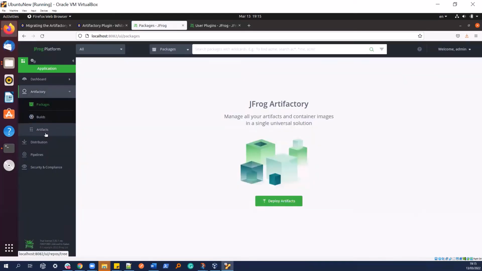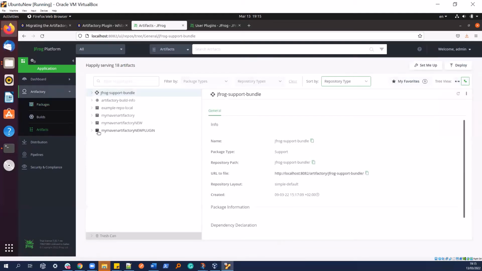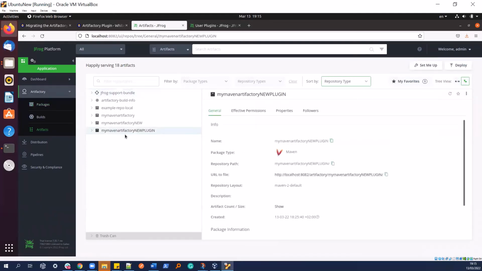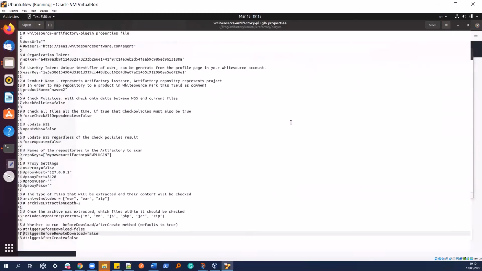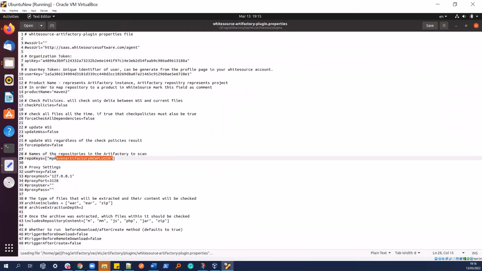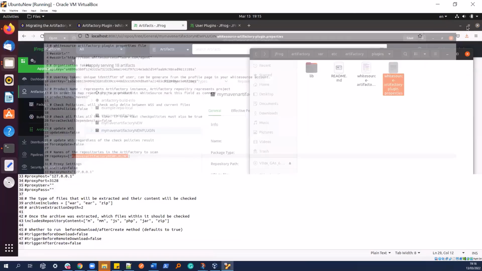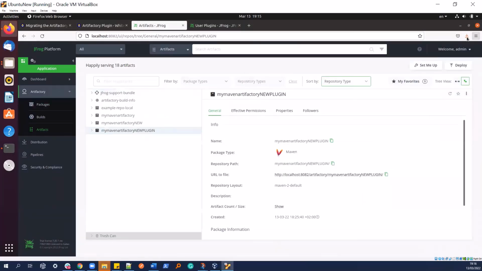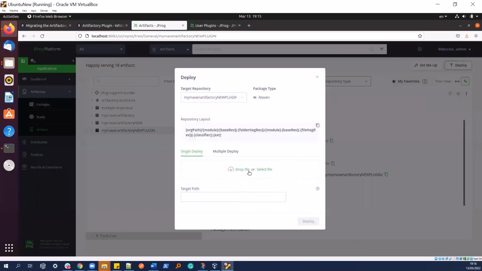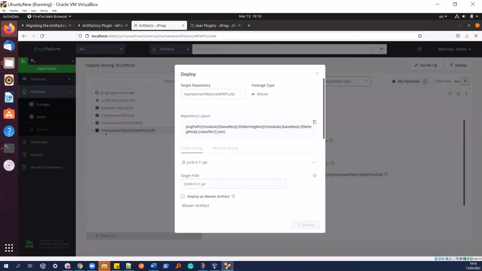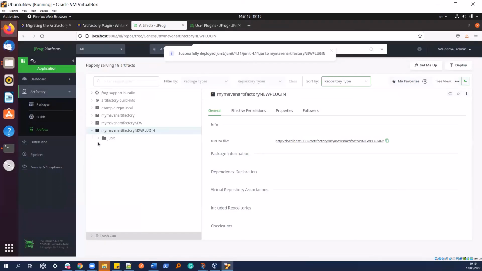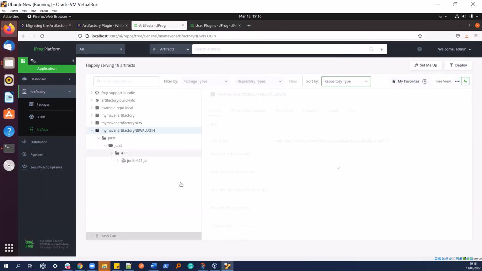Now that it is up, I can go into the artifacts, and I've created this one that is currently empty. And this is the one that I have set previously in my properties file to scan. So it's right over here. And I'm going to now add some artifacts. And once that's done, it's going to take a few seconds, but I can basically go in the jar file.